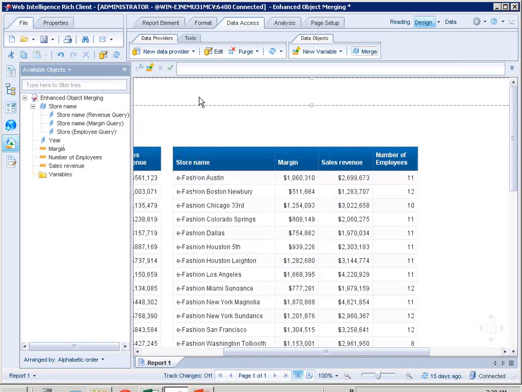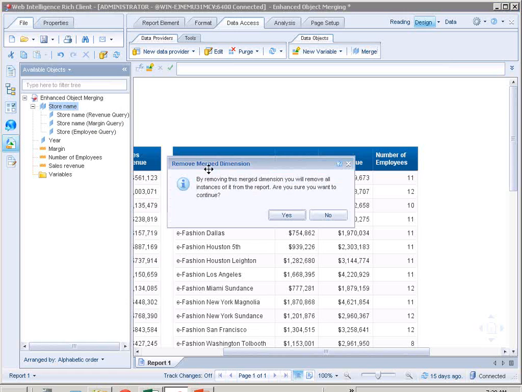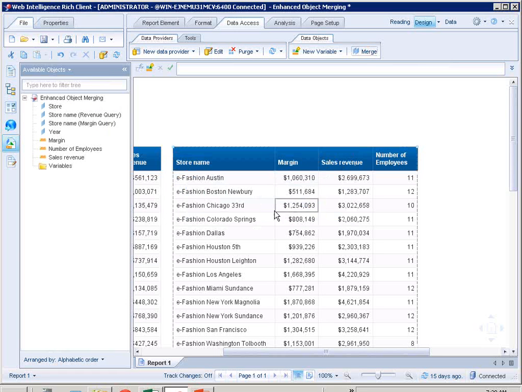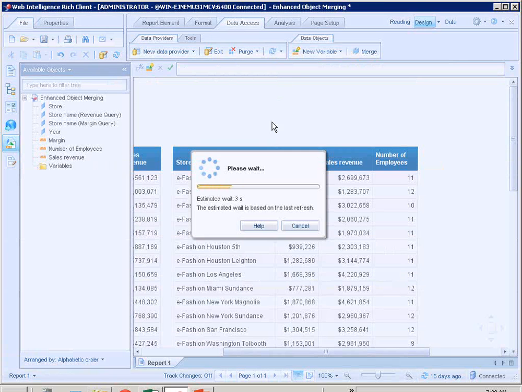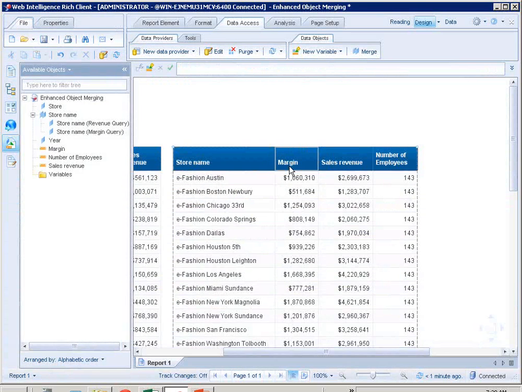So I also want to talk to you about another feature, and what I'll do in order to demonstrate this is to unmerge the dimensions to begin with by right-clicking on the query on the data manager, and you'll now notice that these dimensions are not synchronized with each other. I'll go ahead and refresh all my queries. Again, you'll note that the number of employees reverted back to that overall total of 143.